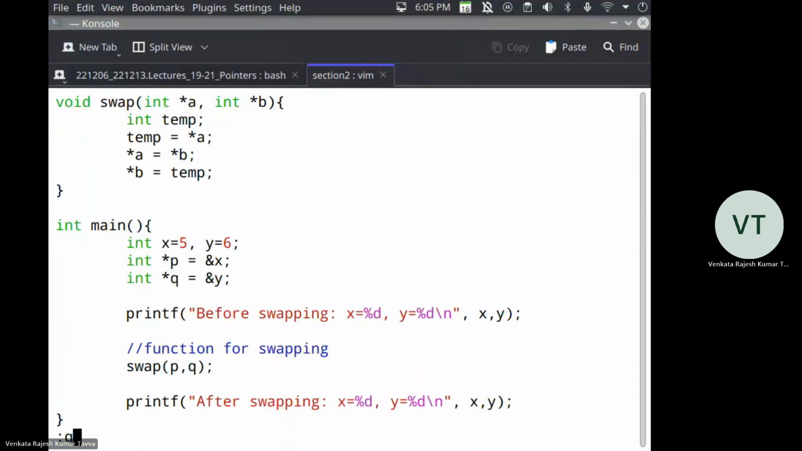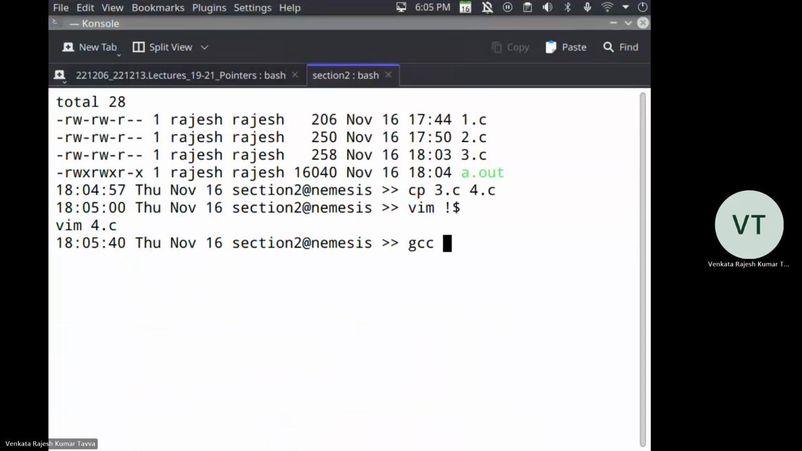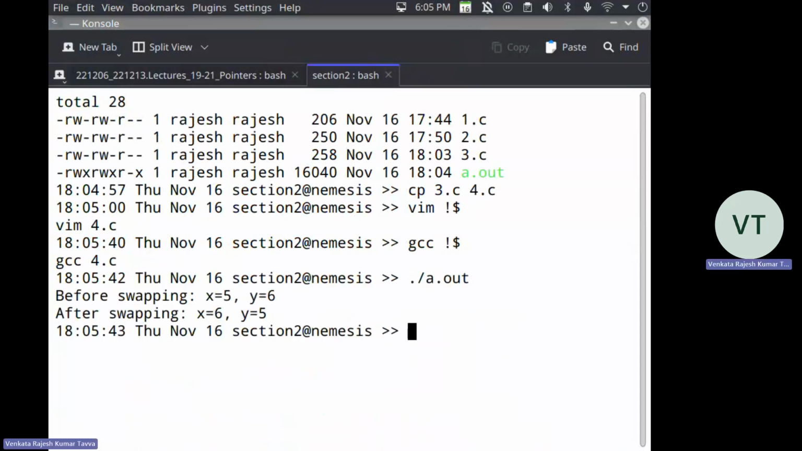All right. So let us see. This will also work. Either you can store the addresses in variables and pass those variables, or you can pass the addresses directly as arguments. Okay, anything is fine.